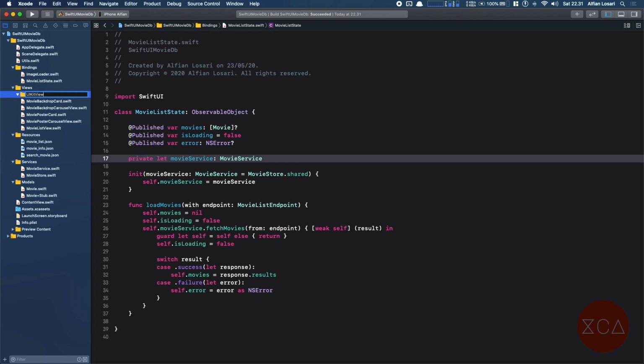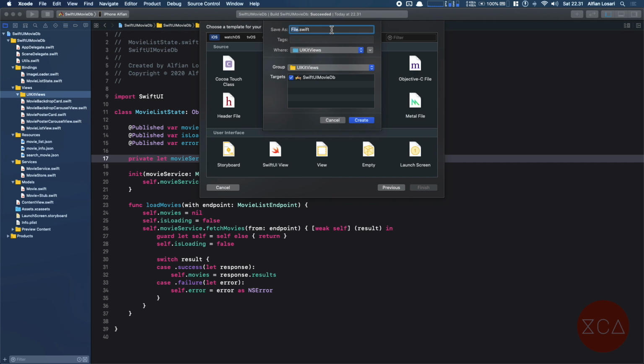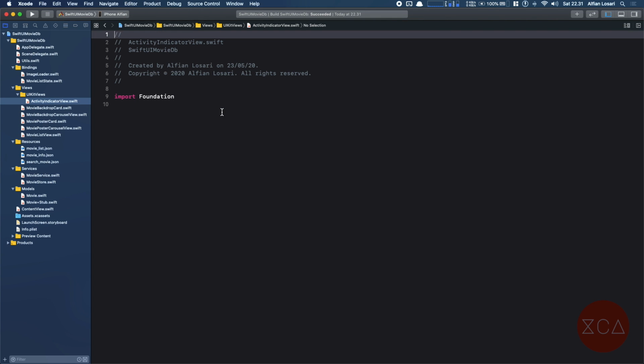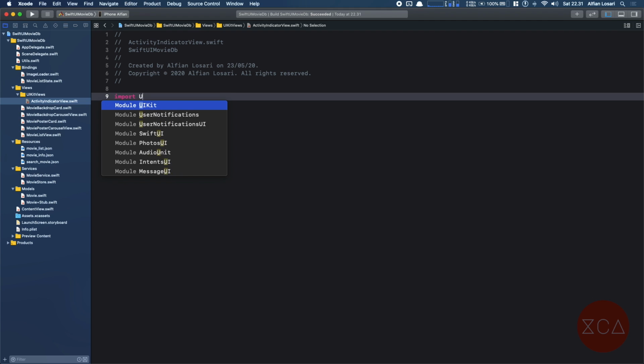When fetching the movie data, we want to show some kind of visual feedback to the user. So, let's build this component. Create a new file named activityIndicatorView.swift inside a UIKit views folder. In UIKit, we can use UI activity indicator view for this purpose. While in SwiftUI, Apple doesn't provide this kind of view.